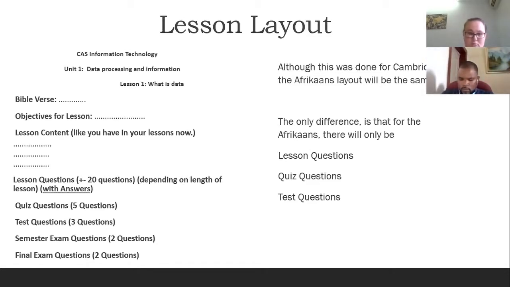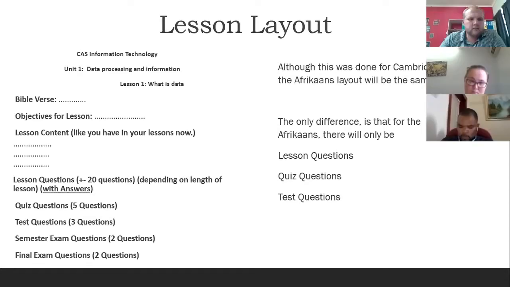And then after that you will have your test questions, also all of them with answers. And then if you are doing Cambridge, you will also add semester exam questions and final exam questions. For Afrikaans, there will only be lesson, quiz, and test questions, but Cambridge will have semester exam and final exam questions also.